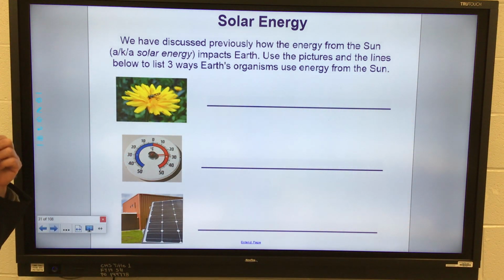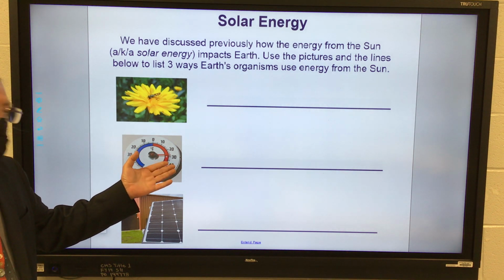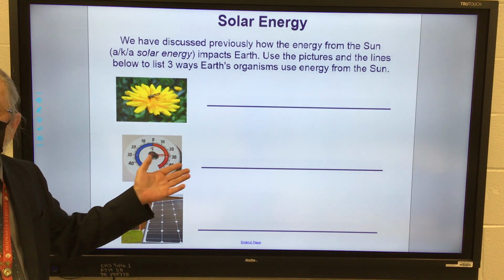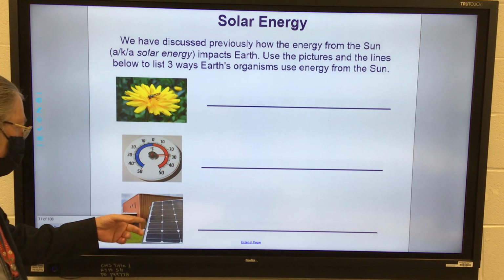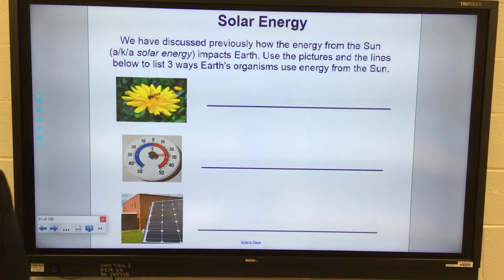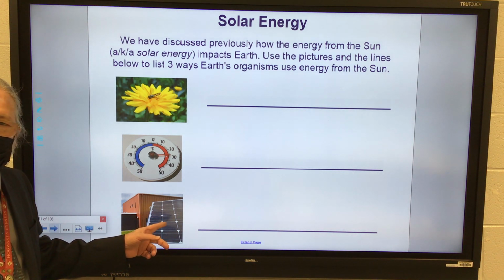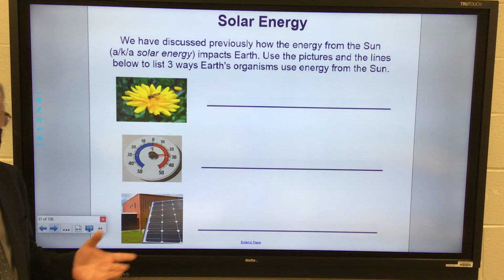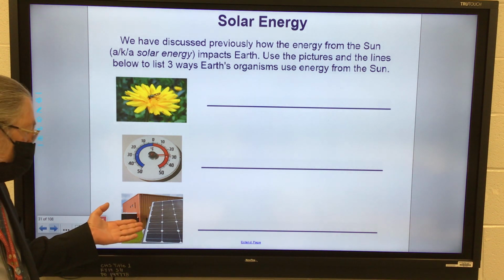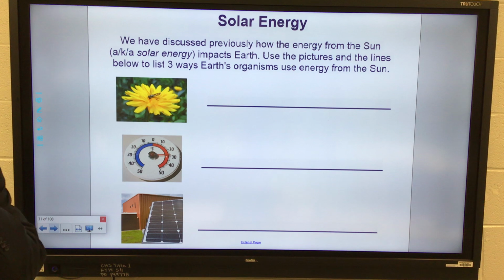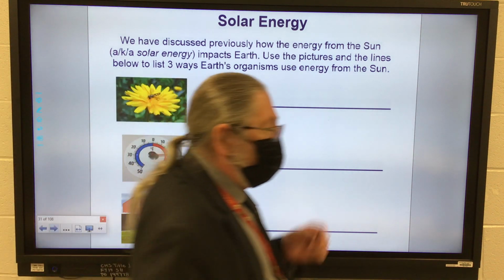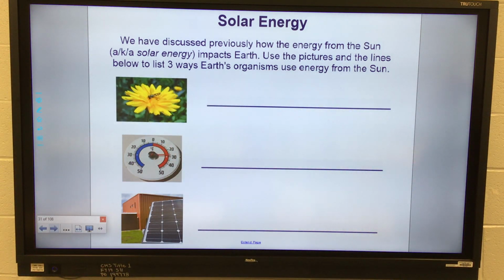What does this do? This actually lets us know how much energy the sun's giving us, right? It gives the temperature. What about this right here? What are these? Solar panels, right? They take energy from the sun and help convert it to electricity. That's free energy, by the way. After you, of course, buy your solar panels, and quite frankly, solar panels are a little bit too expensive for the average person to buy right now.